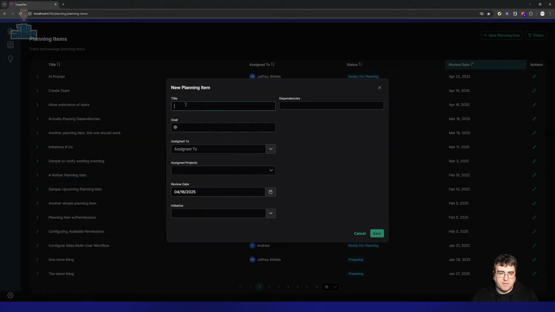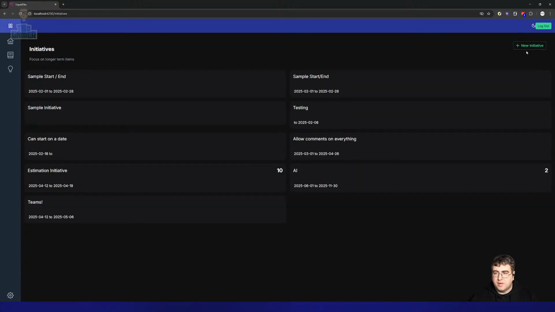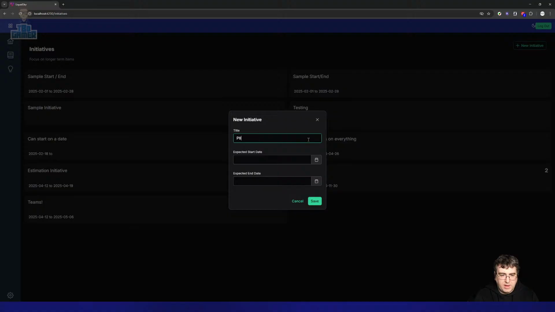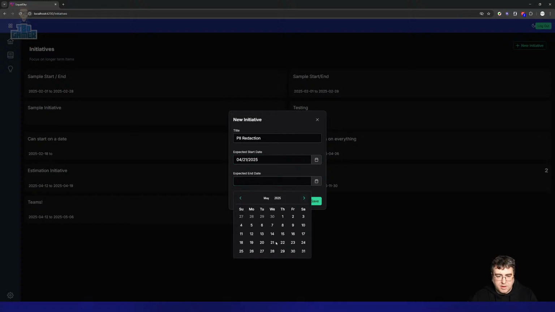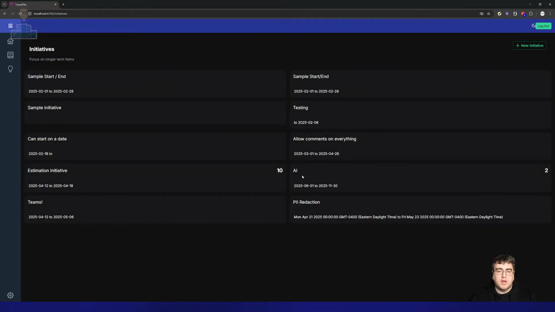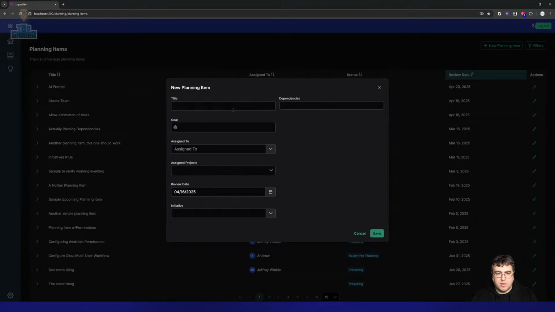Let's say we have PII. Well, actually, we might go to initiatives and create PII redaction as an initiative. I'm going to start it on Monday. We expect to finish it late May, right? We have PII redaction. We go over here, we create a new planning item. And this is remove PII from customers report, right?